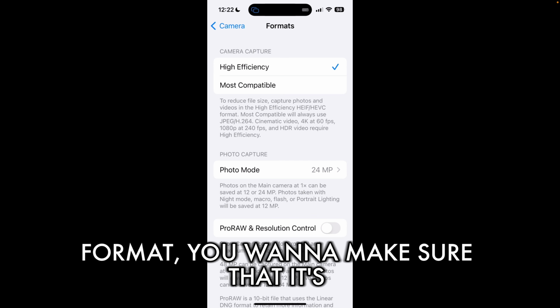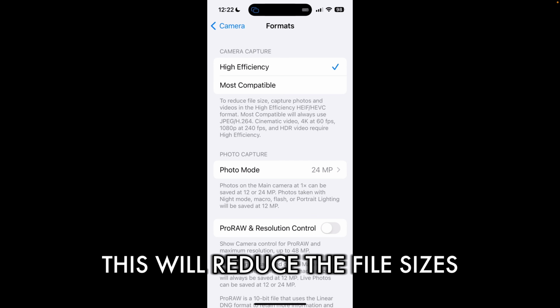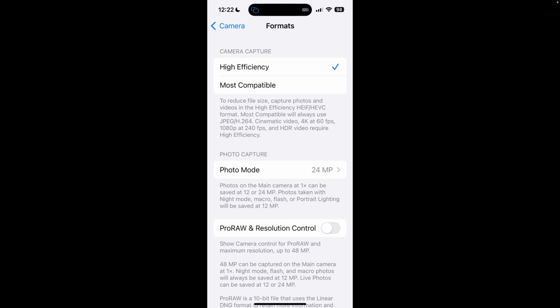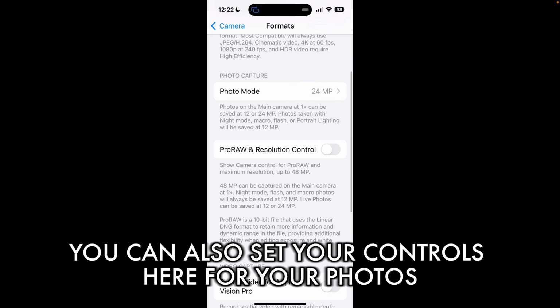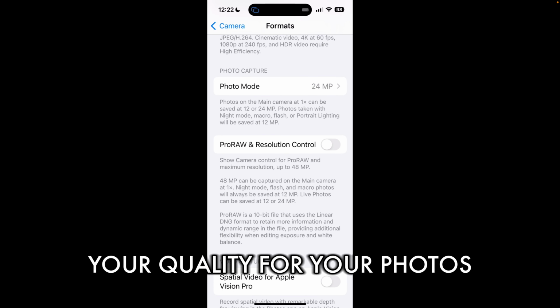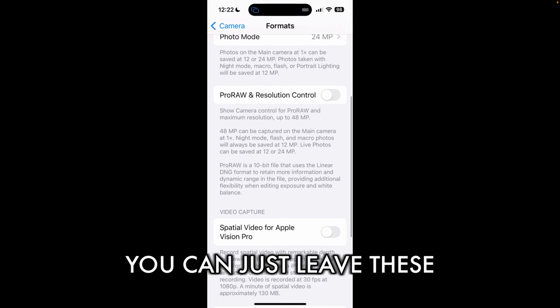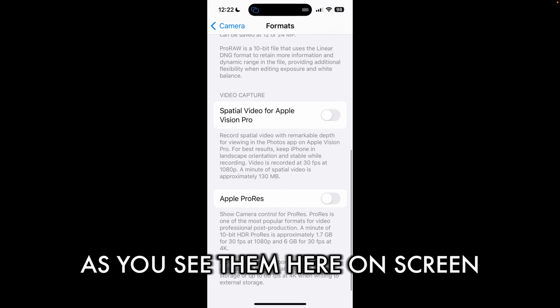Format, you want to make sure that it's on high efficiency. This will reduce the file sizes. You can also set your controls here for your photos, your quality for your photos, but it's not really necessary. You can just leave these as you see them here on screen.